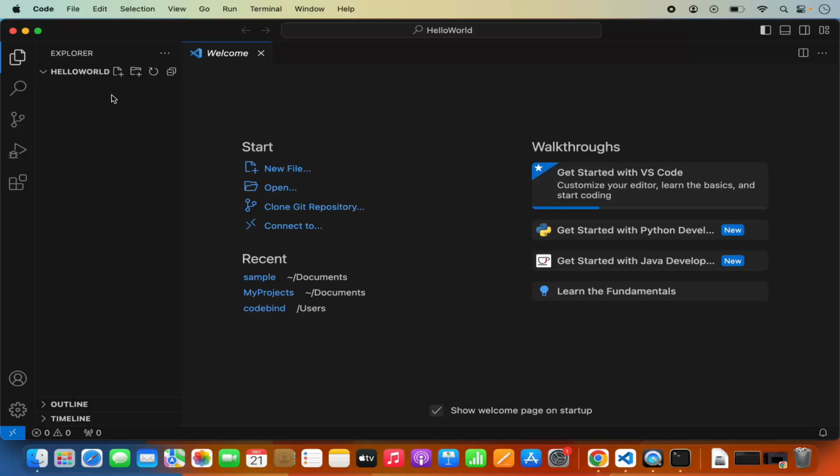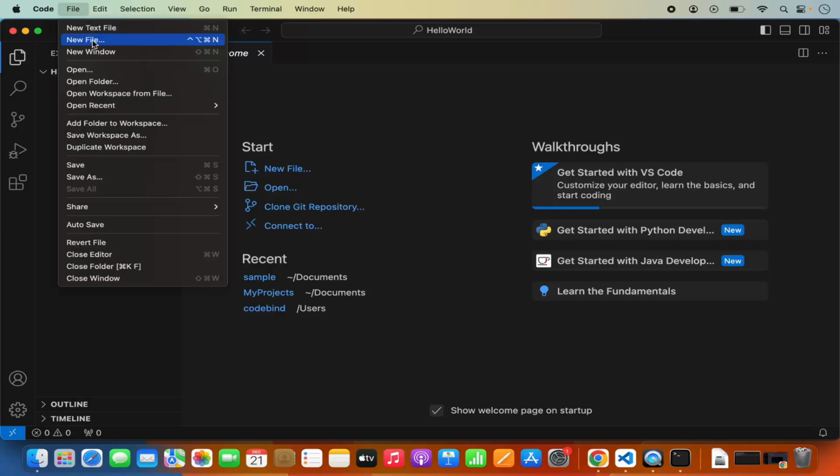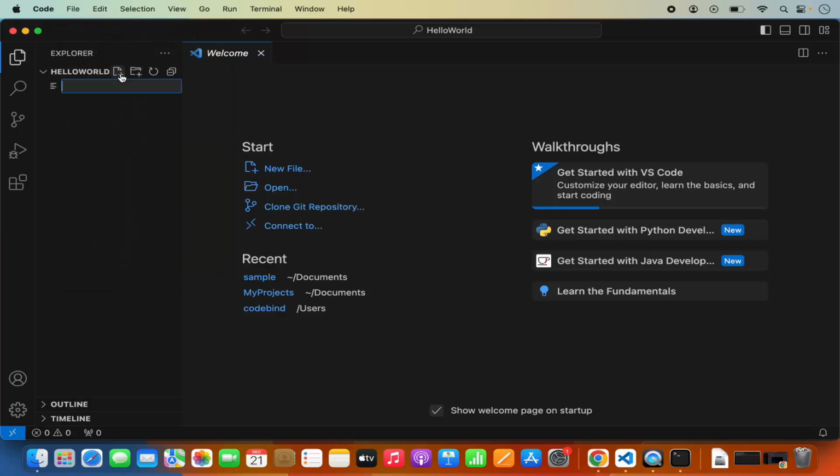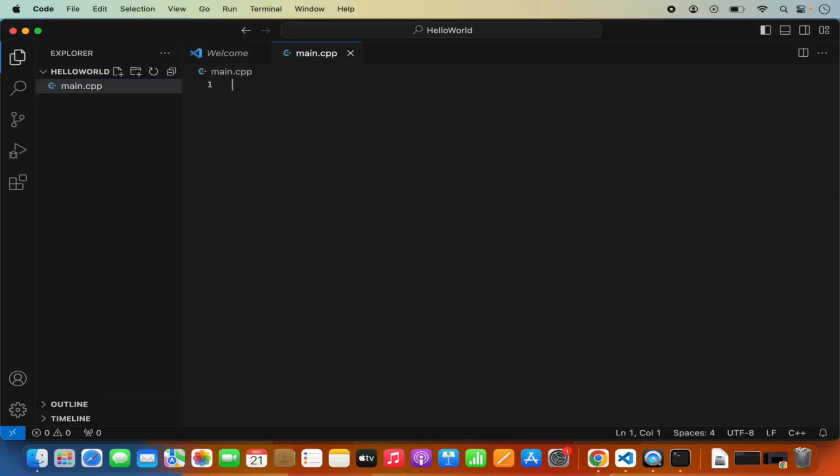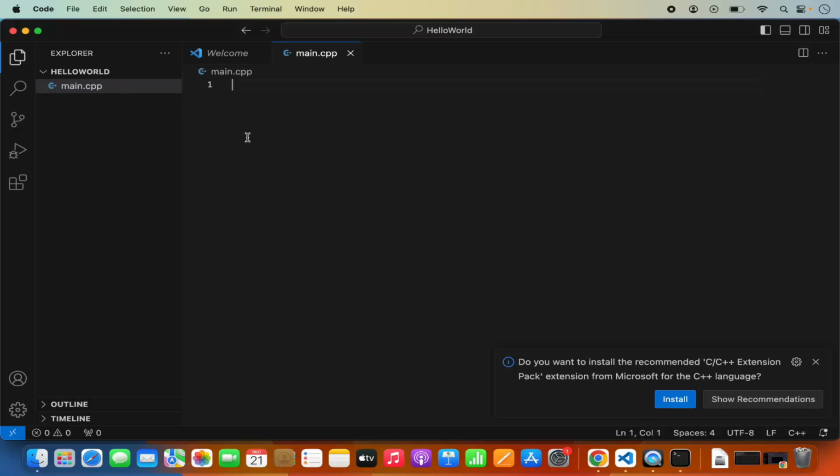Now here I can create a C++ file by clicking on this new file icon, or I can click on the file menu and then click on new file. I'm going to click on the new file icon, and then I'm going to name my file main.cpp. Once I press enter, Visual Studio Code is going to recognize that I want to develop C++ code. It recognizes that because I have named my file main.cpp, and .cpp is the extension for C++.